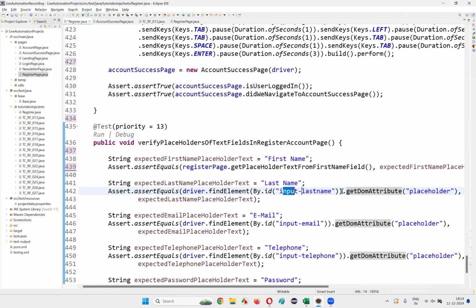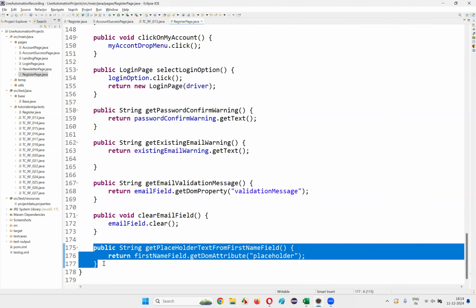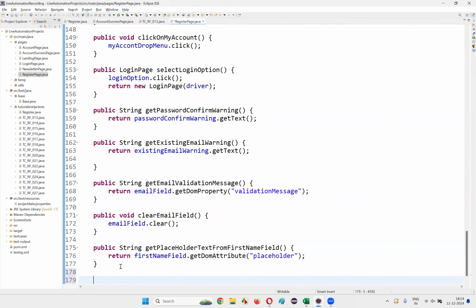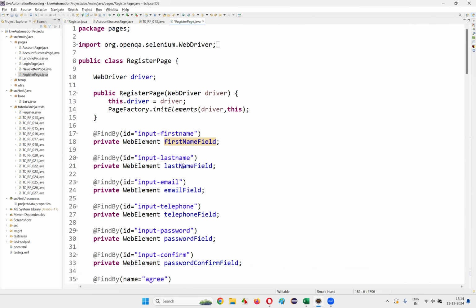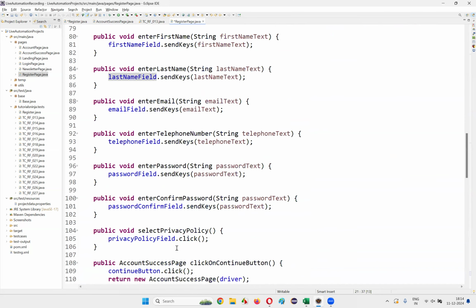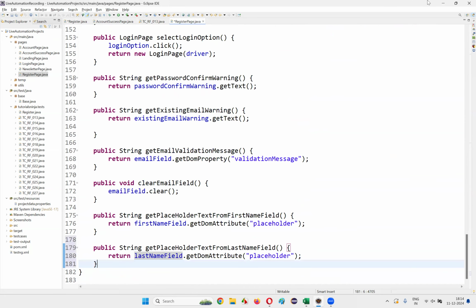This one, guys, is the last name field. We need to get the placeholder from the last name field. So here copy this and paste it here. Get placeholder text from the last name field. Okay, and here write down the last name field element, last name field dot get DOM attribute. Save all.